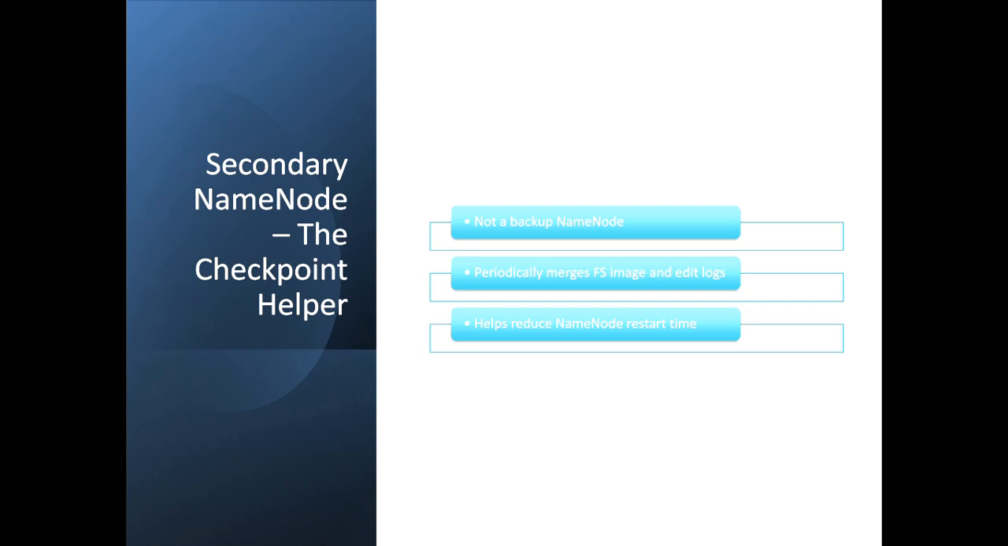So it periodically merges file system image and edit logs. So if you get a question like which component merges file system image and edit logs, then your answer must be it is either secondary name node or you can say the checkpoint helper also. And the third one helps reduce name node restart time. It is specifically built for the checkpoint.